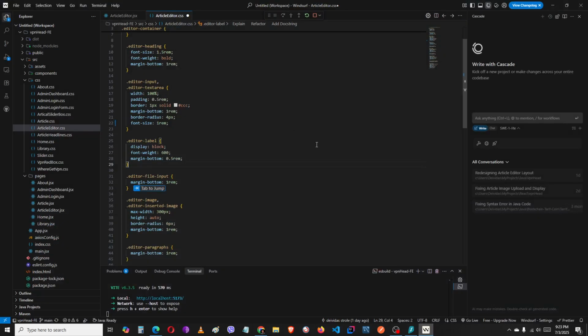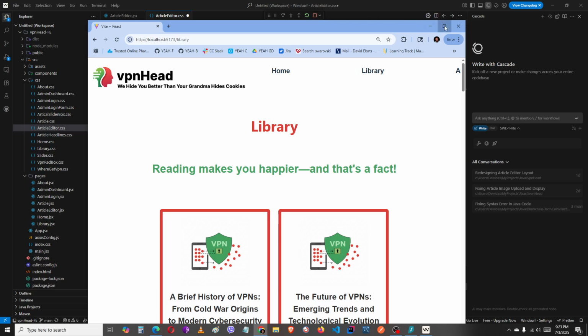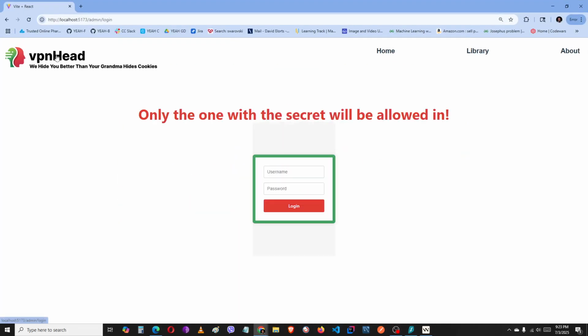Today we're gonna do some manual work on the project vpnhead.com. This is the project. So today, what we're gonna do, we're gonna adjust colors and a little sizes of our article entry page, and we'll try to do it manually because we need to make our brain work right now.